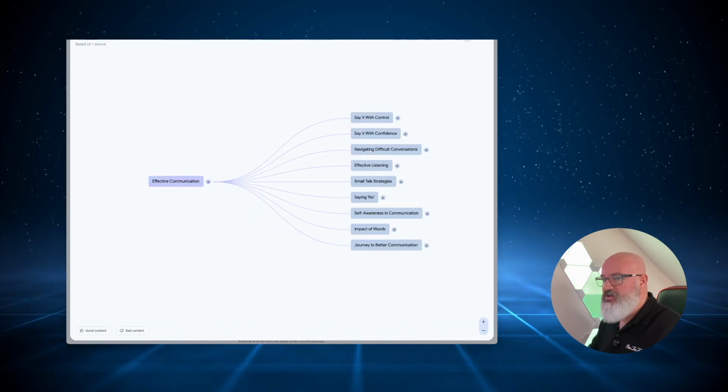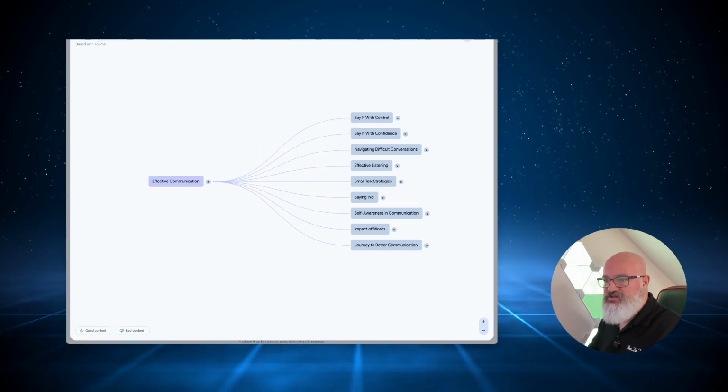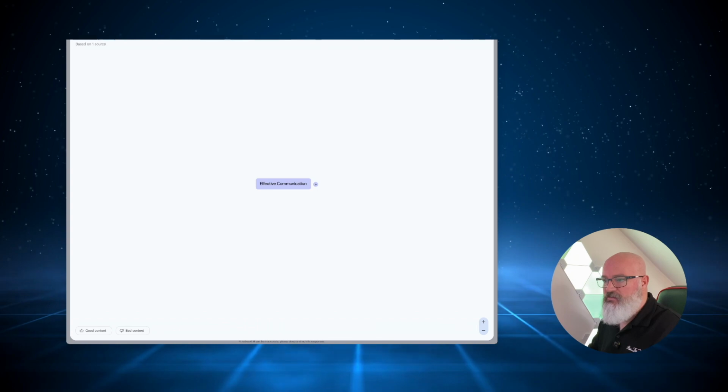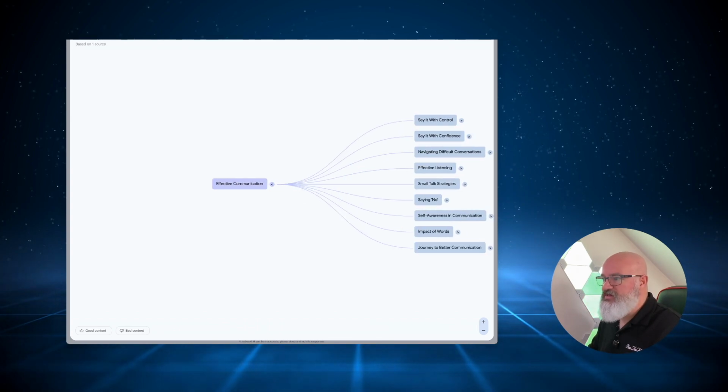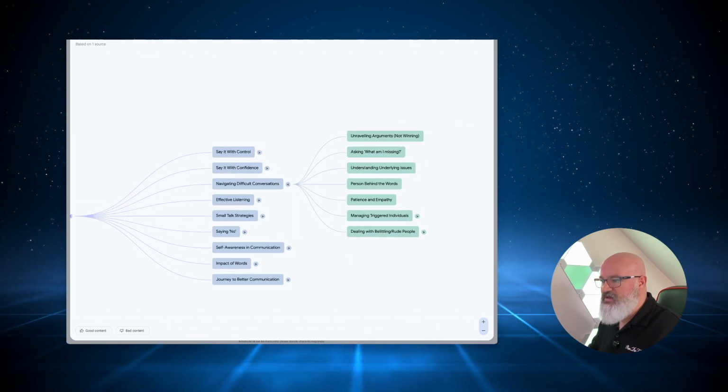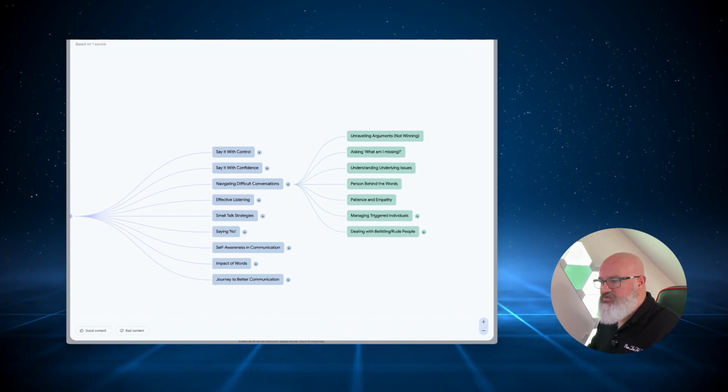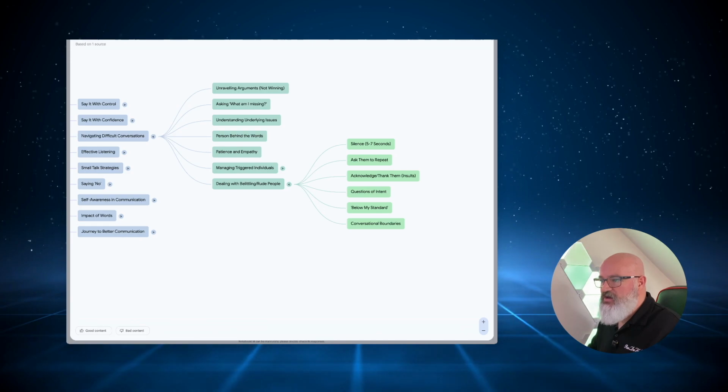So we look at the mind map here. We've got effective communication, so we can just take that back down, or we can break it up again. We can look at this. So say it with control. We've got say it with confidence, navigating difficult conversations. Let's have a click on that, and then we'll break it down here. So manage triggered individuals, dealing with belittling rude people. So lots of asking, what am I missing? Let's go with this one down the bottom here. So break that up. And we've got the silence of 5 to 7 seconds.